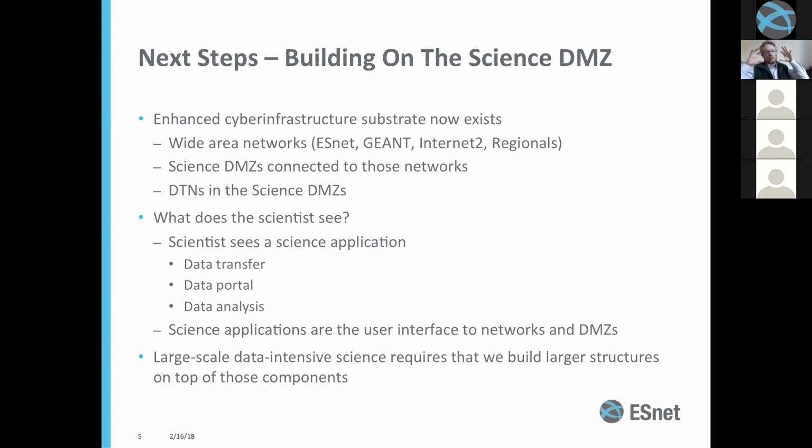But that's all a bunch of pieces. What the scientist actually sees is a data transfer application or a data transfer platform running on something, right? It's running on a computer somewhere. In some cases, it's running on the DTN. In some cases, it's running someplace else. But this allows them to do their data transfers. Maybe this is a data portal that allows them to search for and access data. Maybe this is a tool set that allows them to do data analysis. But these science applications are actually the user interface to all of this other cyberinfrastructure.